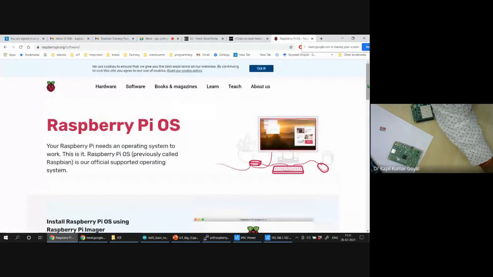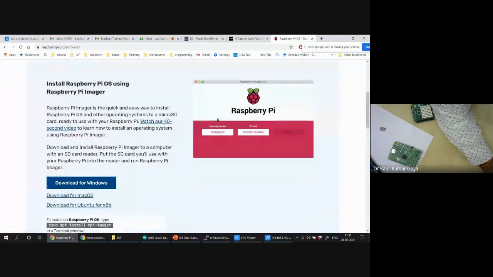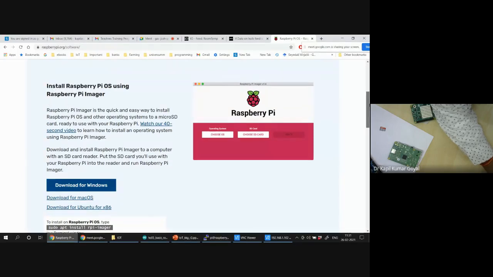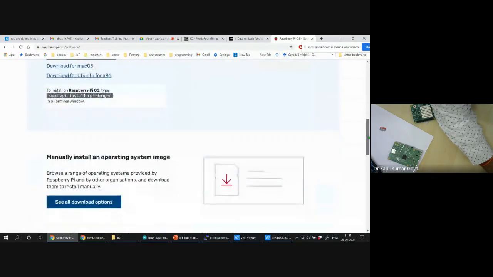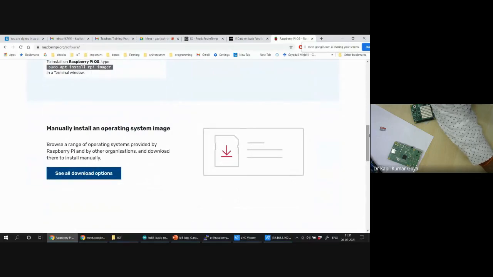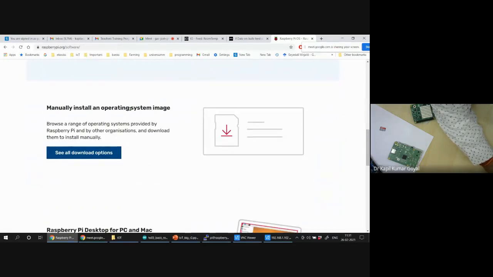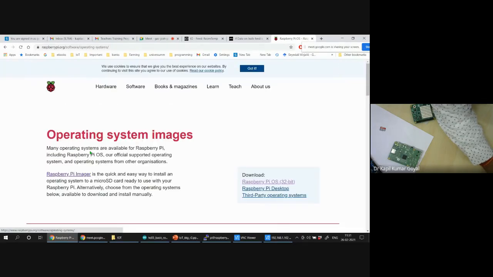once you go into the software, for installing the Raspberry Pi operating system onto your memory card, you have two options available. One is that you directly use this pink box. In this, it says choose the operating system and choose the SD card. Here you can choose the operating system and you can choose the SD card as well. But I prefer that you download the operating system first and then install it, so manually install an operating system image. That is a good option, because in case you want to install again, the whole time would not be wasted again. So see all the download options.